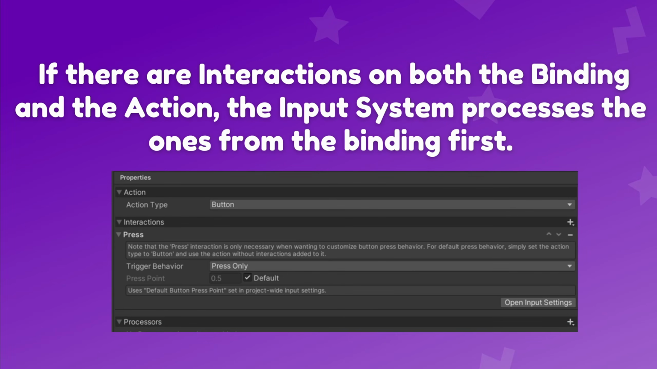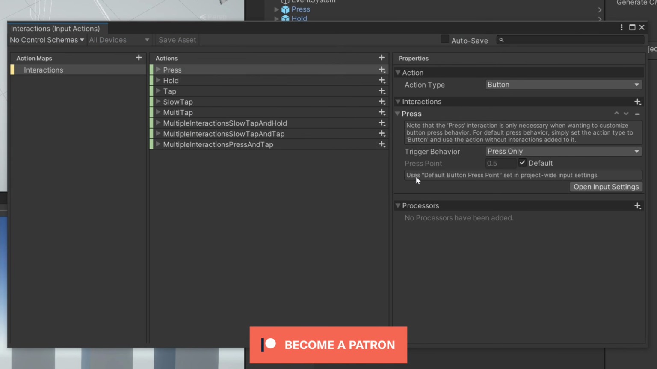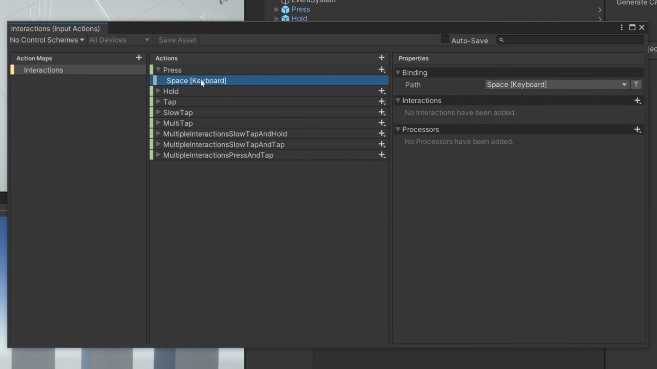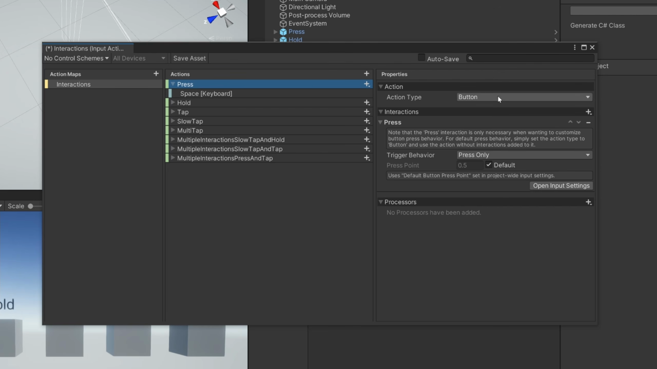Alright, so there's something I have not mentioned, and it's the fact that you can put interactions on both the binding and the action itself, which I will show you in a moment. But basically the way it works is that the input system will process the ones from the binding first and then the action. So why does it do it? So let's go back. So you'll see we have an interaction on the action itself, which is like the parent of the bindings. And so if we click on this space keyboard here and we add another interaction, and let's add a hold interaction, it will process this one first before processing the press.